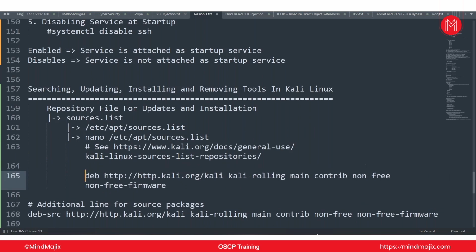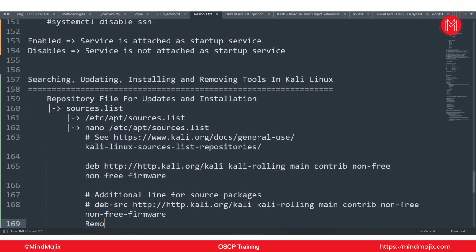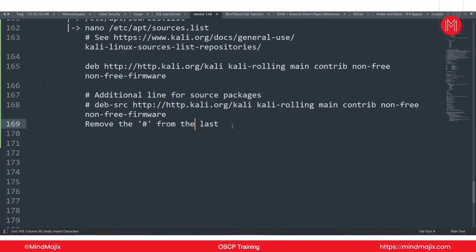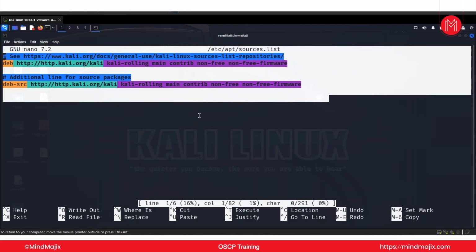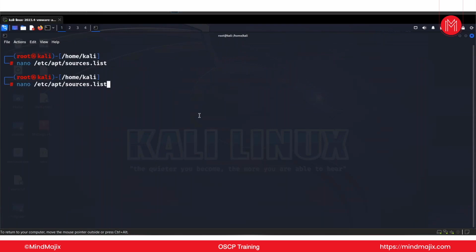Okay, so it will look something like this, and it will have a little change here. It will have a hash over here, and what you need to do is remove the hash from the last line. If we include the hash, it is a comment and it's not going to get executed. So whenever you check it out, you will have a hash and a space, something like this.